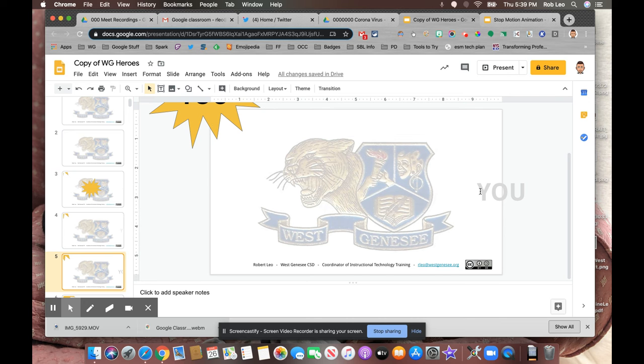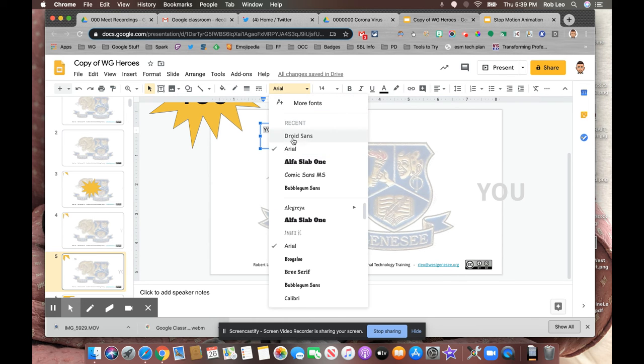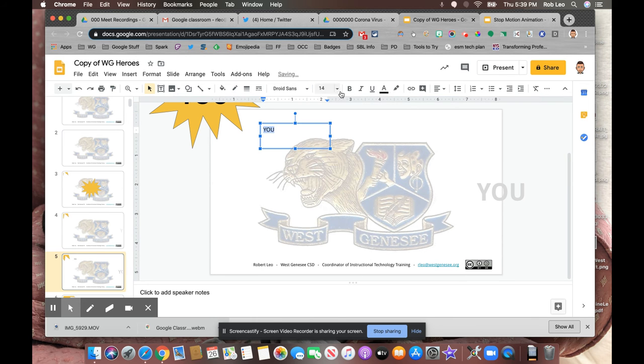I also started to build a text box. Text box is right here. Just draw the text box on the screen, and you type in it, change the font, change whatever. So for this, I put YOU, capital letters. I chose the font that I wanted to use. I happen to like Droid Sans. I made it bold. I made it, I think, 30-point font. I centered it horizontally, and I also centered it vertically in the text box.